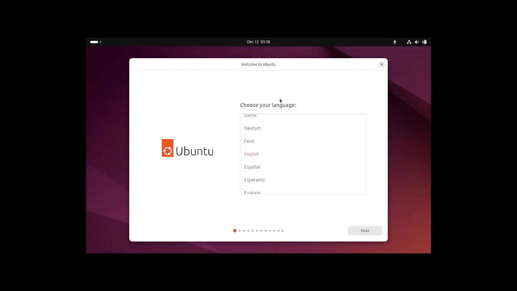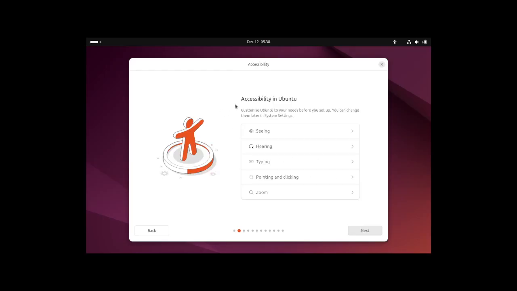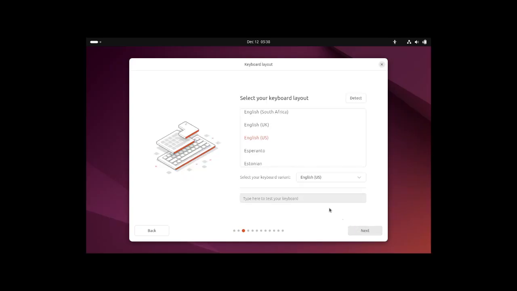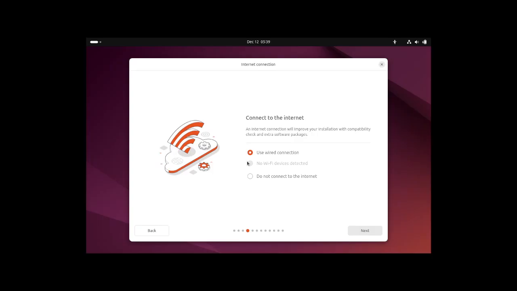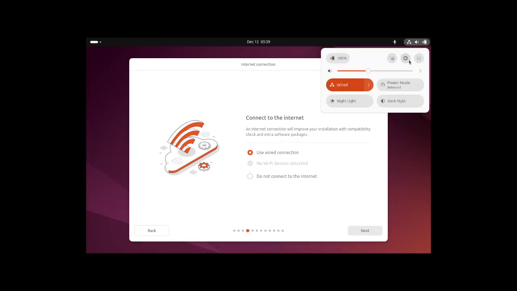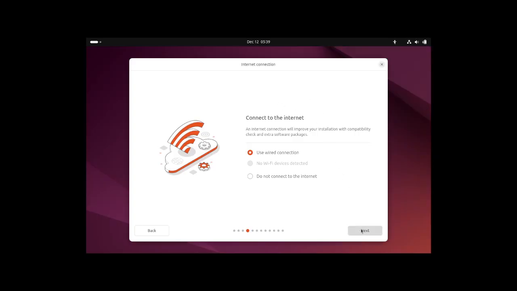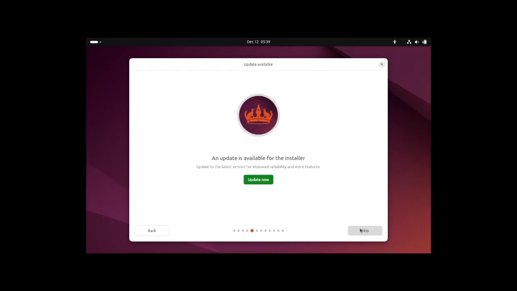Alright, so first we will select the language we're going to install this system with. Since I speak English, we're going to go ahead and go with that. You can set up these accessibility options if you need them. Go ahead and take a look at them if you do need them. You can use the little box at the bottom to test your keyboard if you have a different keyboard layout. Since we're in a virtual machine, it does show up as a wired connection, so no need to access a Wi-Fi connection at this time, especially since it's a virtual machine.